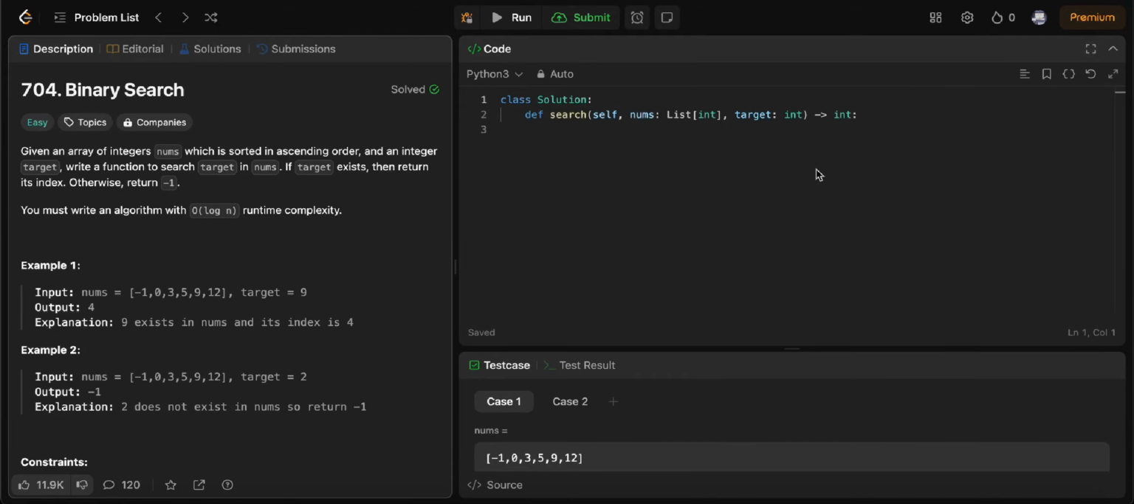Hey guys, today I'm solving Leetcode problem 704, binary search. Given an array of integers nums, which is sorted in ascending order, and an integer target, write a function to search target in nums. If target exists, then return its index, otherwise return -1. You must write an algorithm with O(log n) runtime complexity.